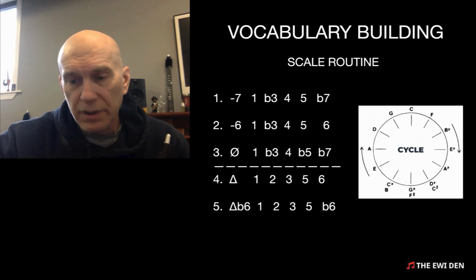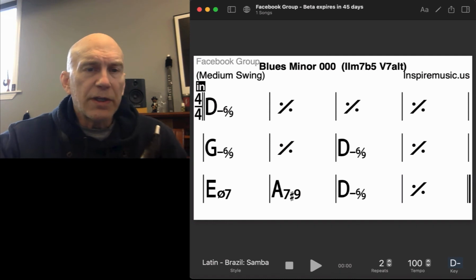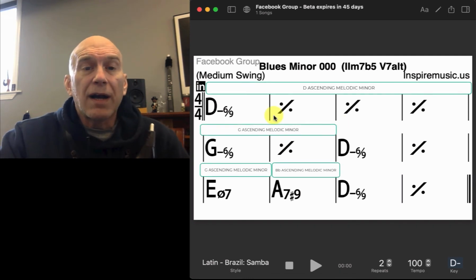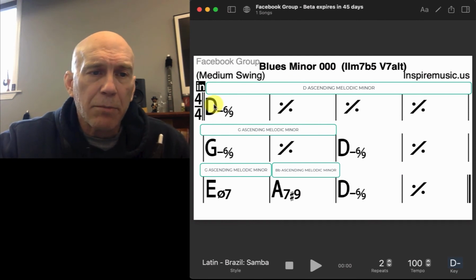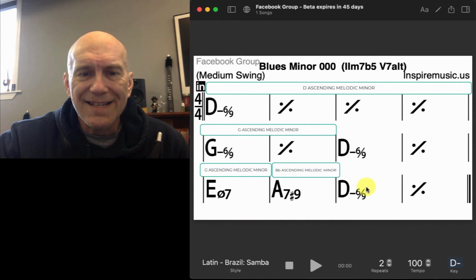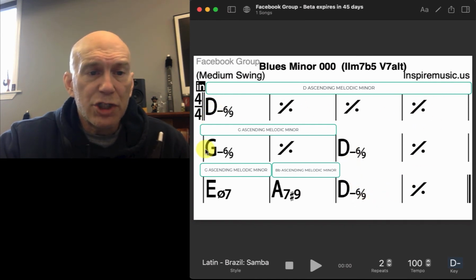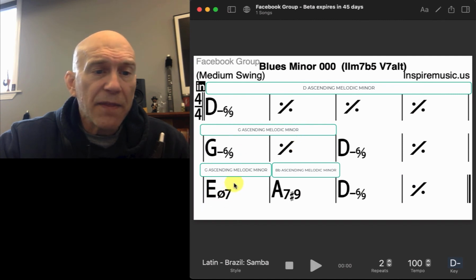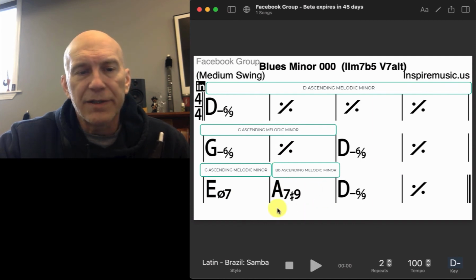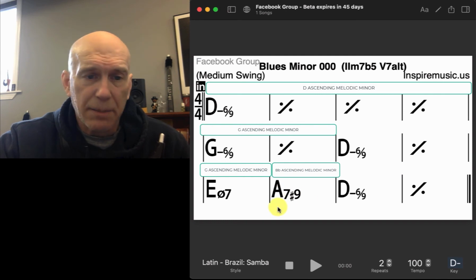So let's just look at application. So here's our minor blues. And remember, we're applying ascending melodic minor as our first level of thought here. So for all of the Ds, we're playing D ascending melodic minor. For the G and the E half diminished, we're playing G ascending melodic minor. And our outlier here is the A7 altered. We're playing B flat ascending melodic minor there.